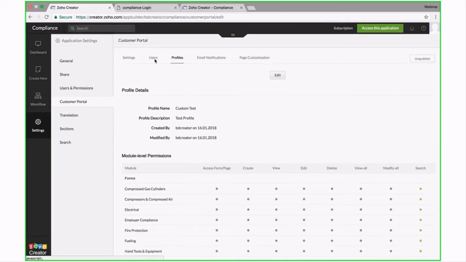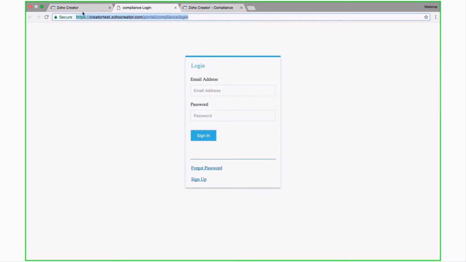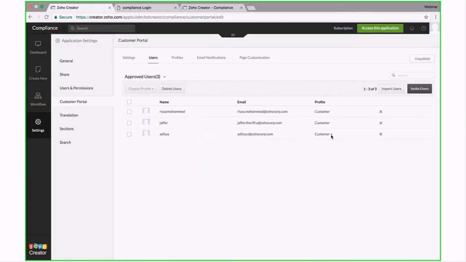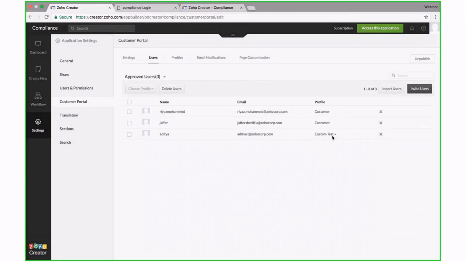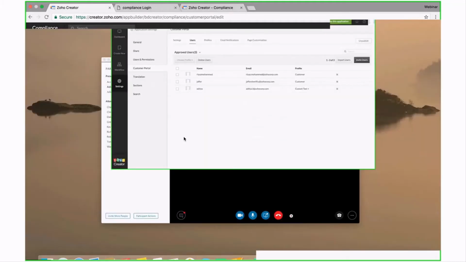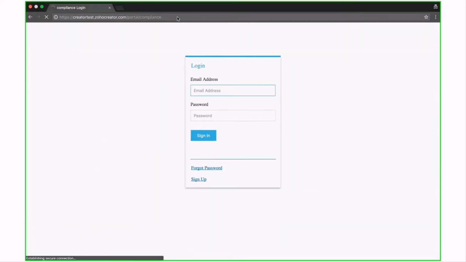How do I go back and change this for my user? So you can see that I have already created an account on this particular customer portal, and I would now want to change the permission set. So I come back out here and change it to custom test, which is what we had created, correct? And now let us go back to our particular login page, right? And try logging in with the details.